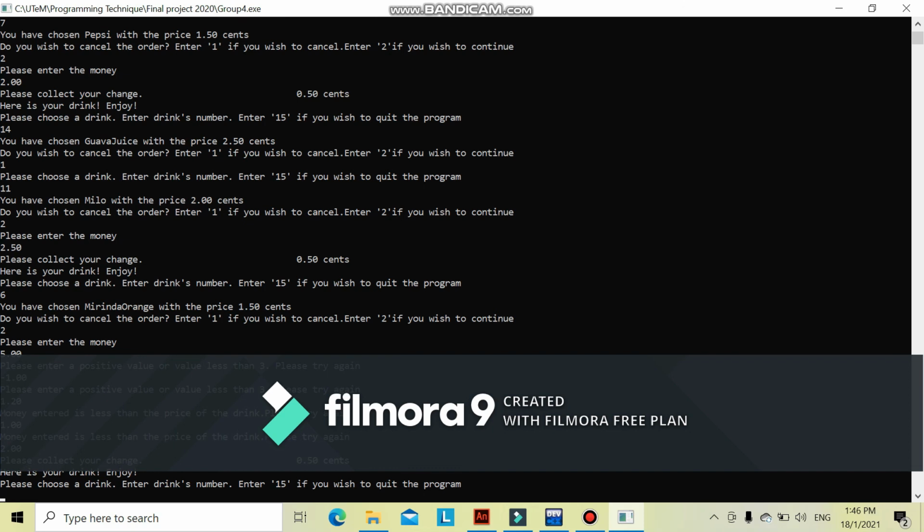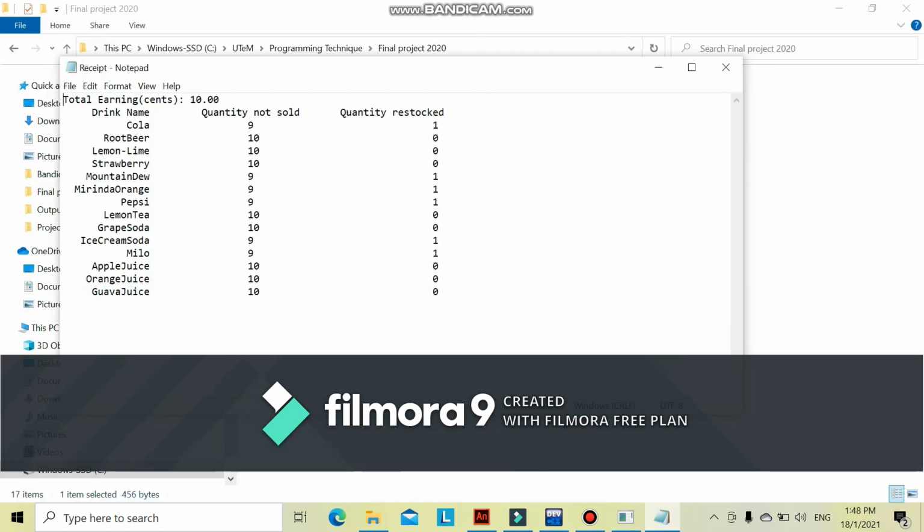Then a vendor comes to collect all the money from the machine, so he chose number 15 to quit the program. In this receipt file, it will display the total earning for a day, the quantity of the drinks that are not sold yet, and the quantity that is stocked.